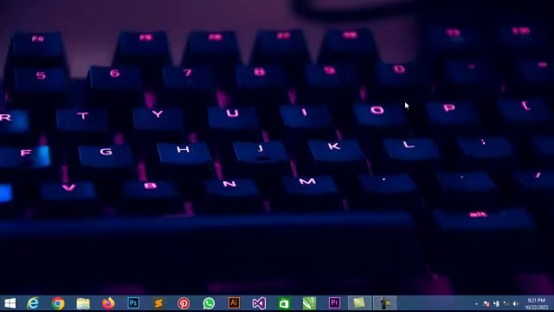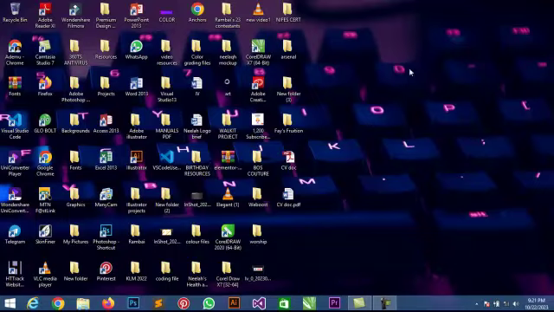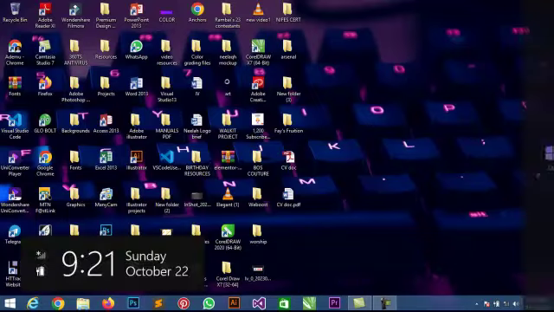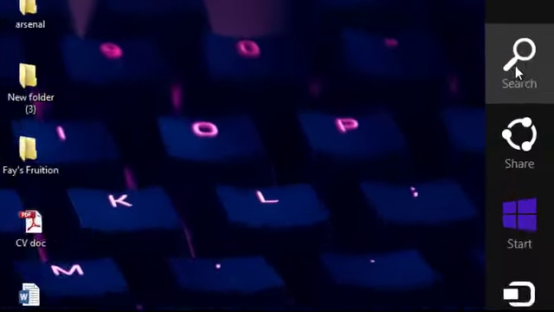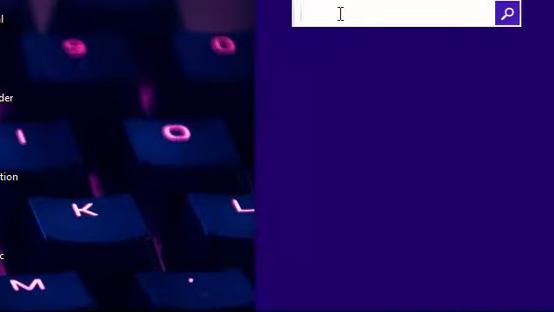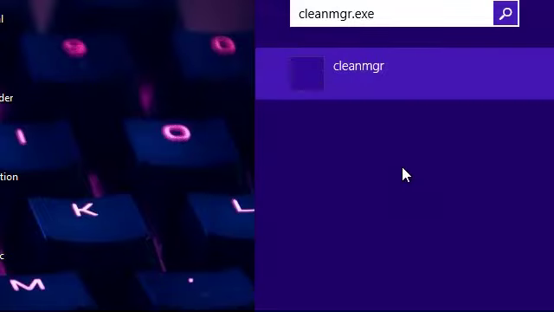If you are using Windows 8, just take your cursor to the right hand side of your screen, and then you can see your search bar here. So I click on this search bar, and what you are going to type in here will be cleanmgr.exe. So this is what we are going to search for, cleanmgr.exe. See, you can see that right here.